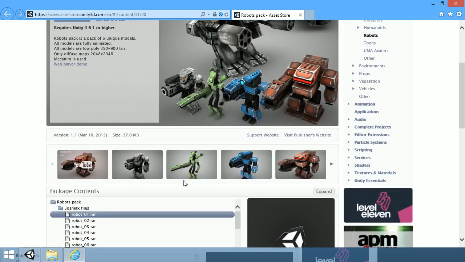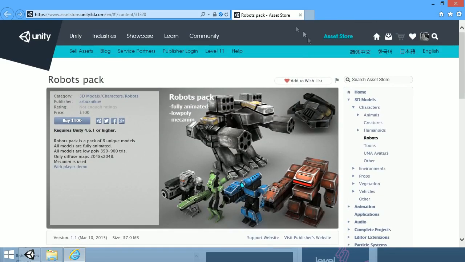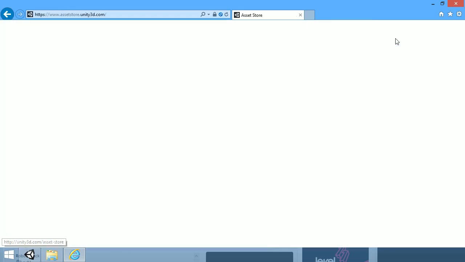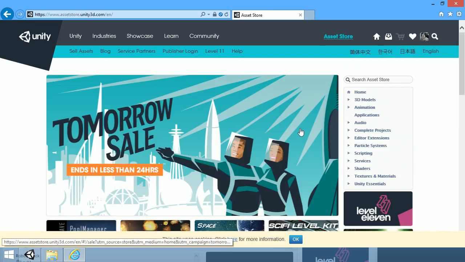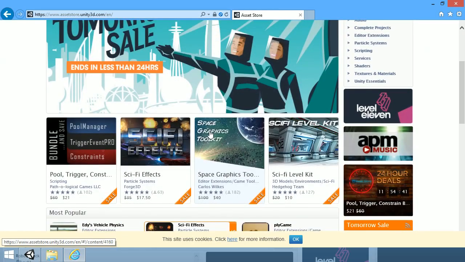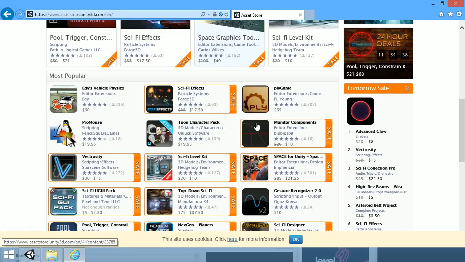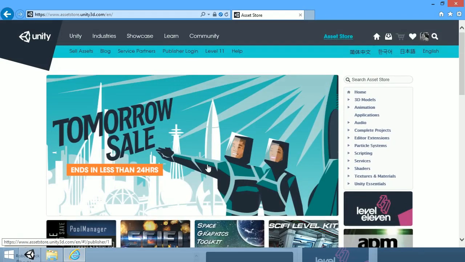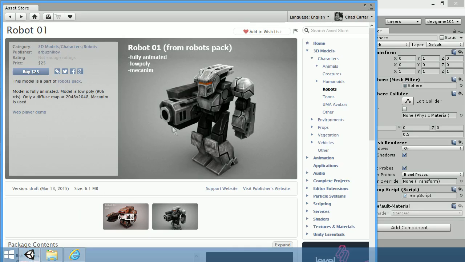Okay. Right now this just brought up the web browser, which is simply assetstore.unity3d.com. So if you were to just go to Unity 3D and click on the asset store, that's how we can get there from the browser. But you can see when it came up, it has the exact same information that we had. So if you want, you can just go straight to the web browser, or you can use it inside of Unity.